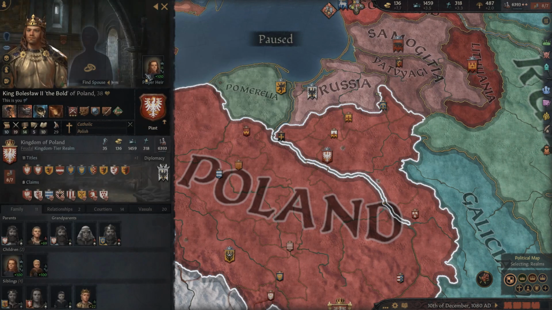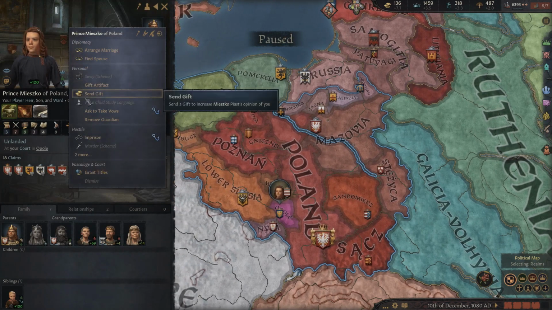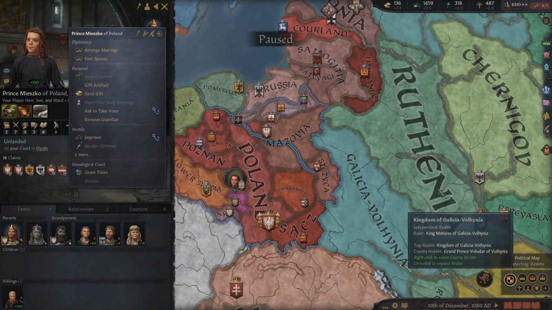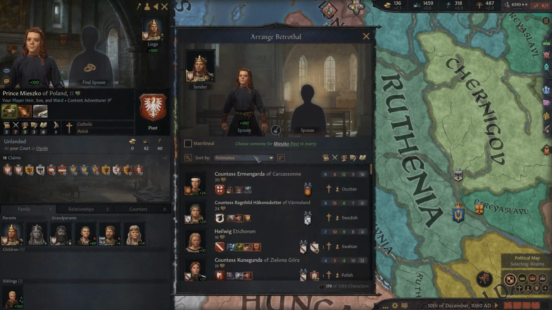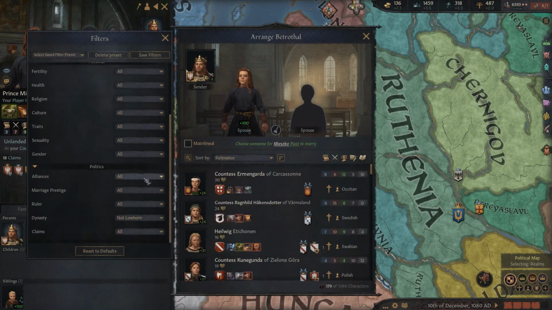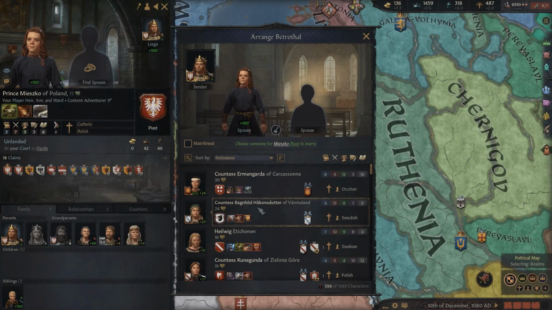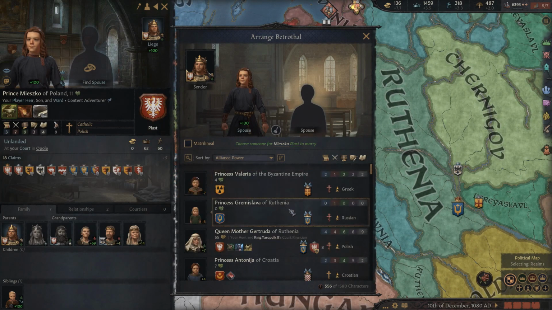So the big marriage here for our son, this is the important one. With a young Mieszko, we want to focus on getting a good alliance, because this would be for a while. It wouldn't just be for our character's life, it'd also be for his. So we want a good alliance here. If we can get some good traits, that would be nice as well, but it's really not the focus here. So not lowborn, doesn't have to be an adult, he's a child himself. And then we'll go into alliance power and sort it based on that.